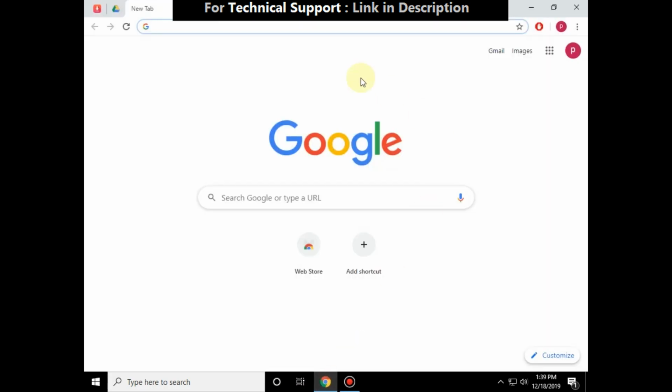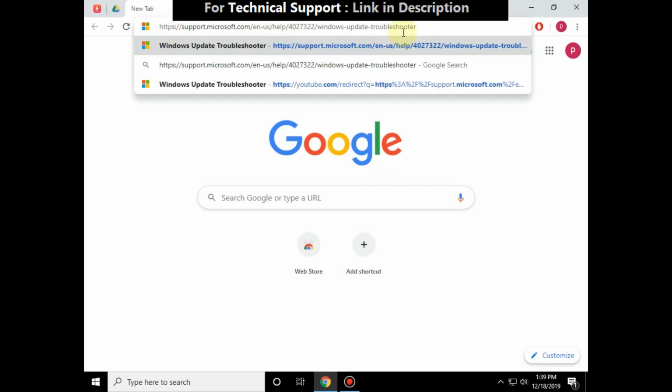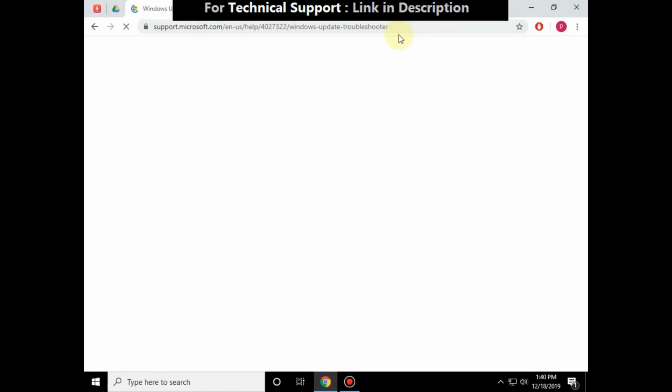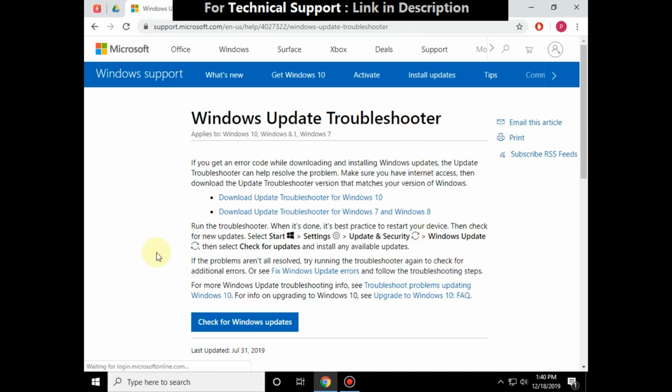Copy the link from description. Paste it on browser. Now we are going to download update troubleshoot for Windows 10. So click here to download the file. Now open it.